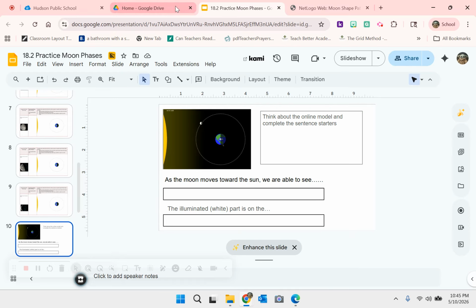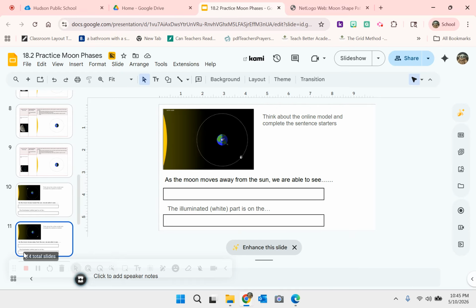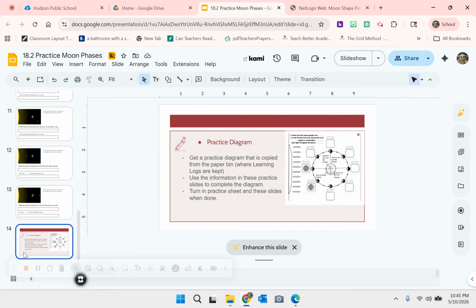Okay? Once you're done with the reflection questions, you'll notice the last slide says a practice diagram. You're going to get this piece of paper. You can work it in groups. And you're going to fill out this piece of paper. That's a practice diagram for before we do vertical boards and finally learning log.